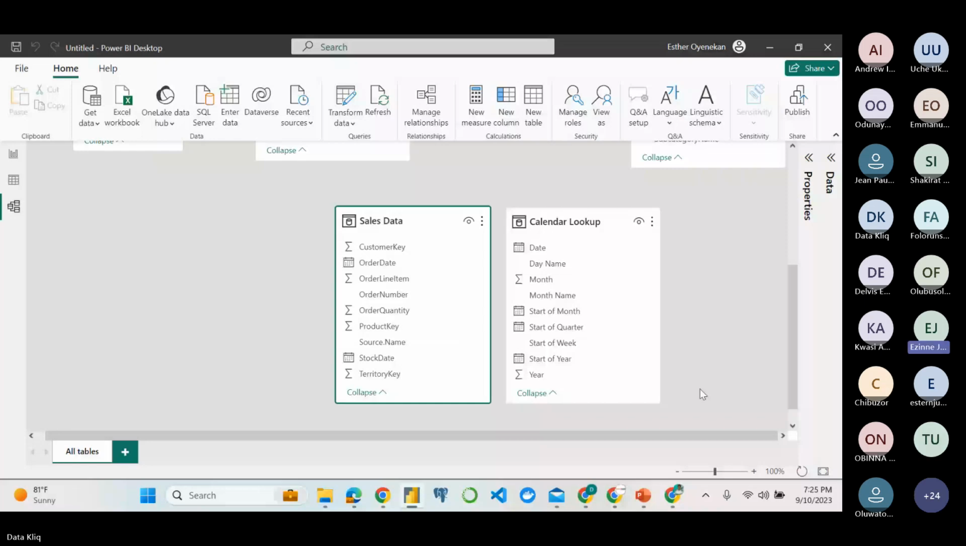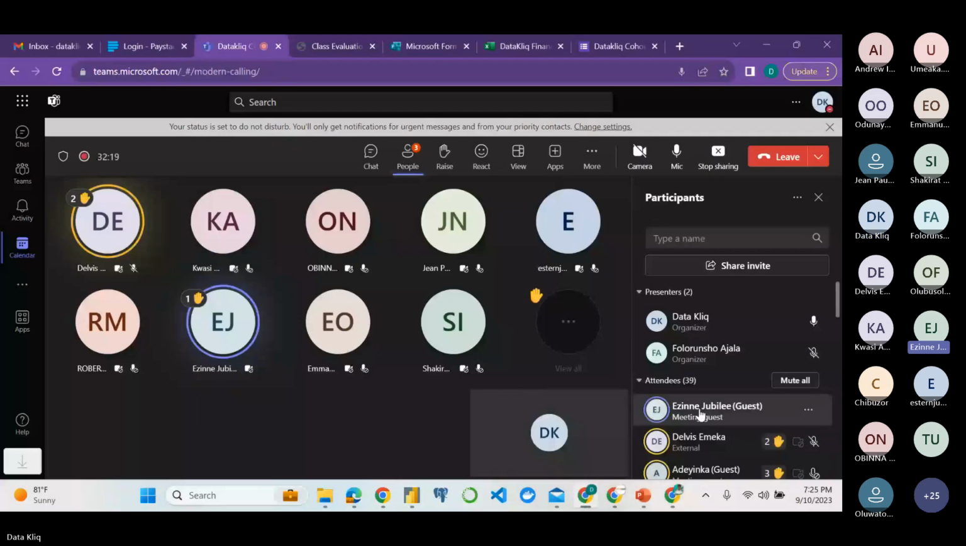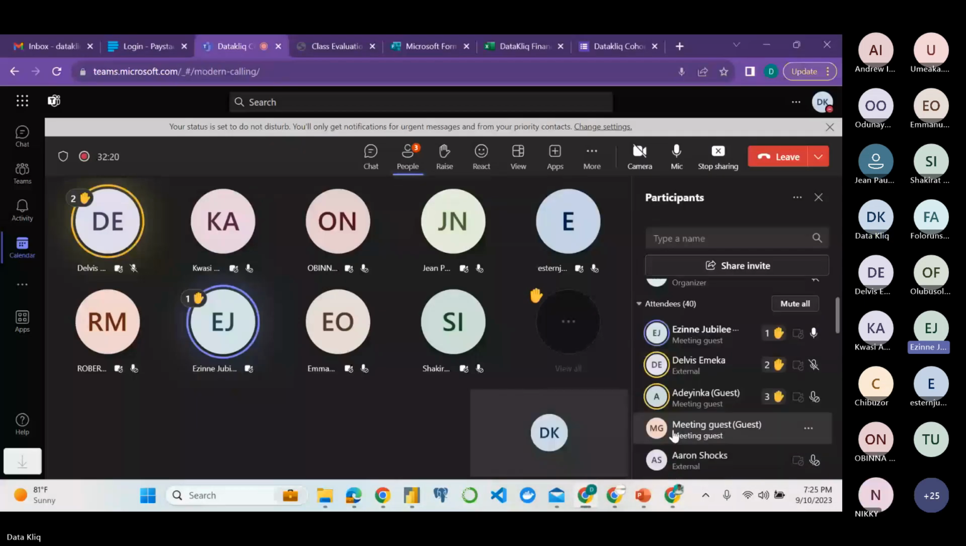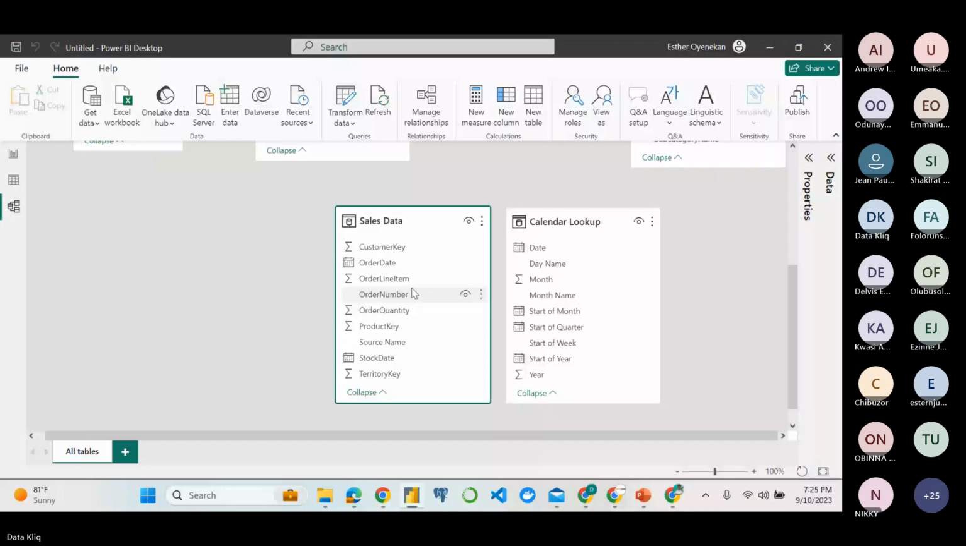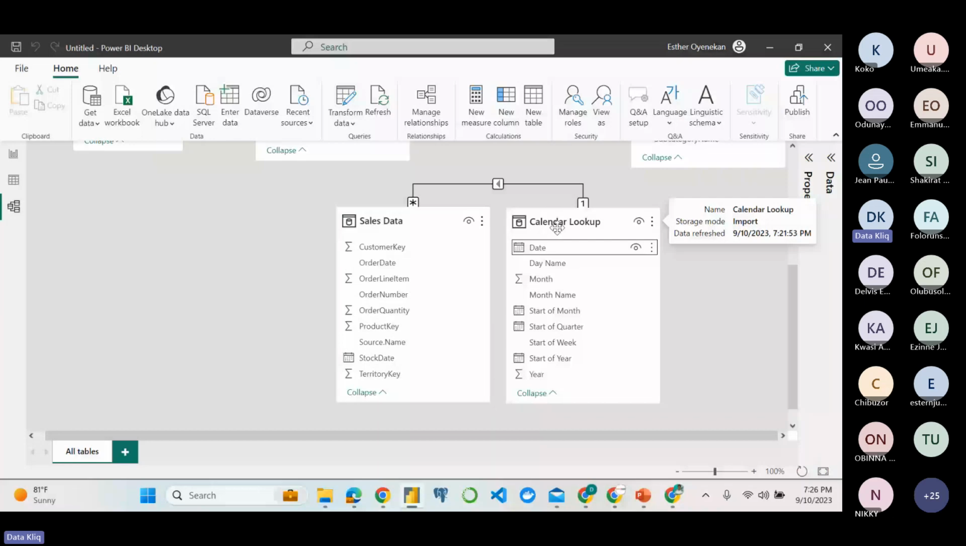I think we should connect the order dates with the dates in the calendar table. All right. Thank you, you are very right. So we've created a relationship between our sales data and our calendar lookup table.